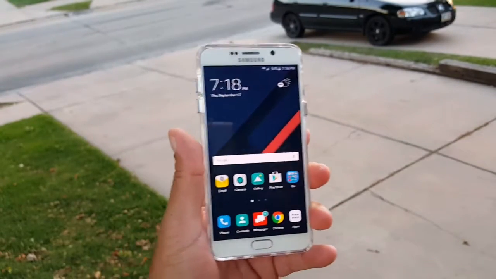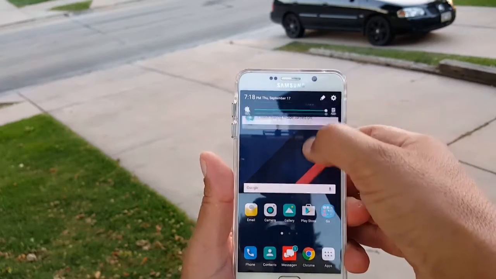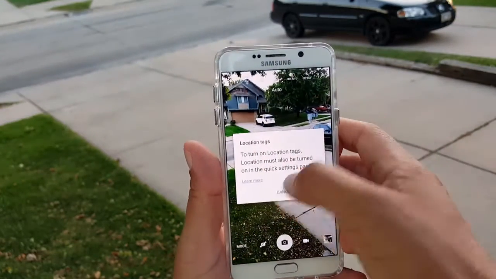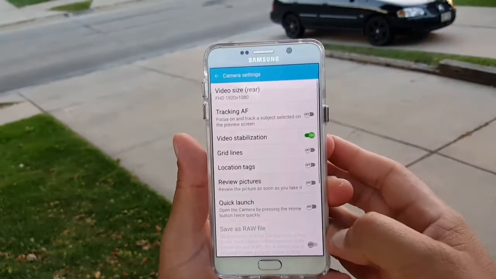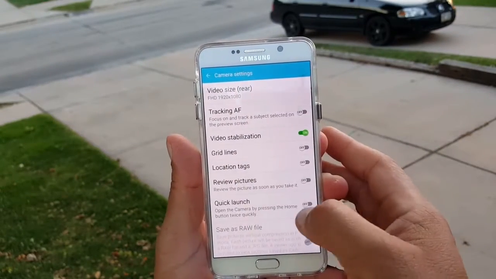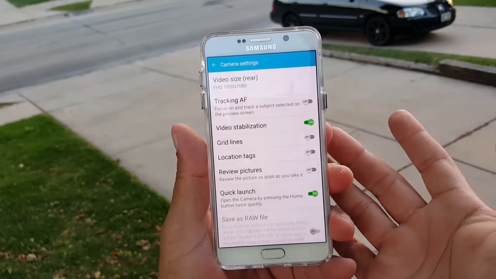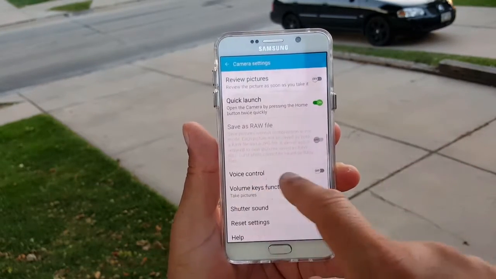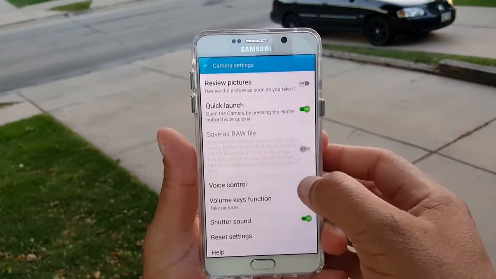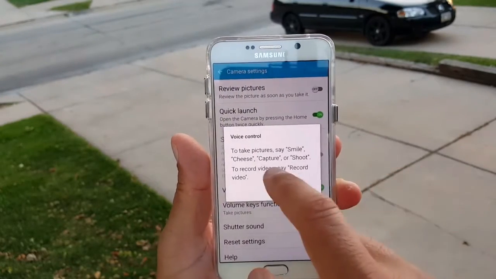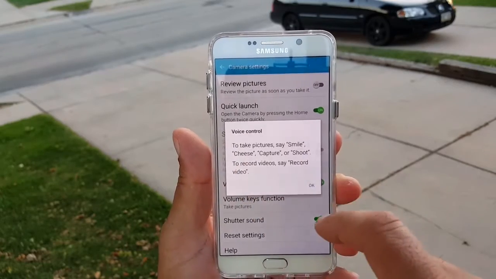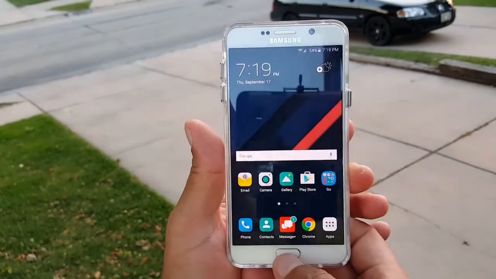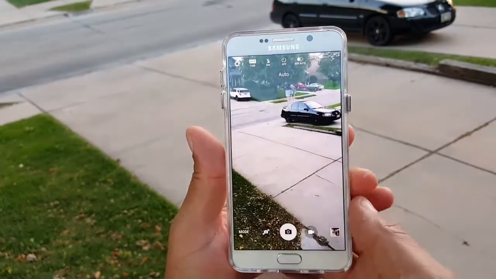Another cool thing is the voice command. You can basically operate the camera with voice commands. I believe there are several commands. There is cheese, there is smile, capture, and shoot. You can basically control with the voice commands when the phone takes pictures, when it starts recording video, and this even works with the timer. So let's go ahead and take a look at a sample here and see how that works.